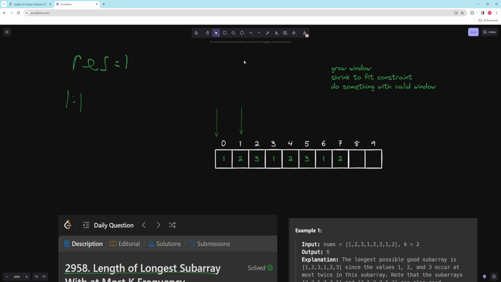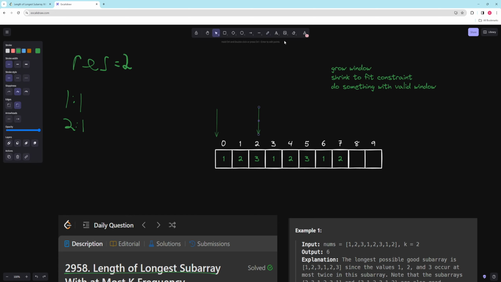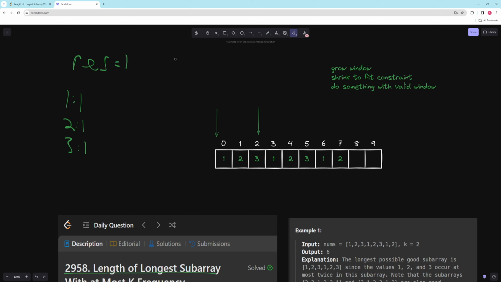Then we move our right pointer, and now 2 has a count of 1. Do we need to shrink? No, we don't, because 2's count is already less than k, so now our result is 2. Then we keep growing, so we get a 3 with a count of 1. Do we need to shrink? No, because 3 only occurs once, so we'll just make the result 3. Then we go over here, so now 1 has a count of 2. Is that count greater than k? No, it's not, so we don't need to do anything, and our result is now 4.